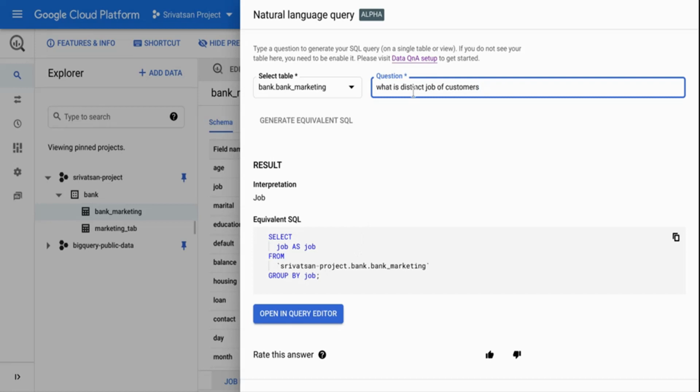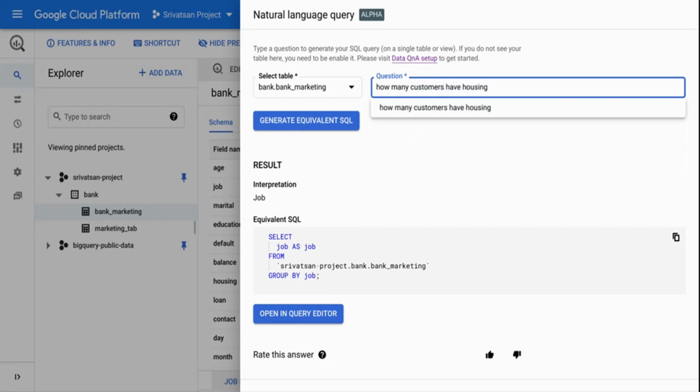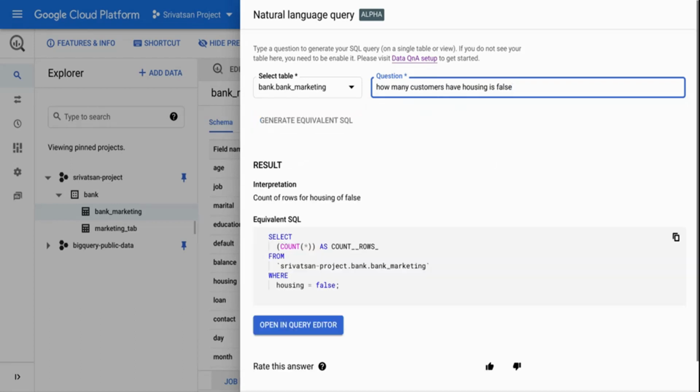We can even go further and ask how many customers have housing. When they are giving a fixed deposit, they're checking whether the customer has any housing or not, whether he's staying in an own house or a rented house, right? Where housing is false. So we are specifically telling it to go and pick all the customers where housing equal to false. Right. We can also give a more subjective query, right?